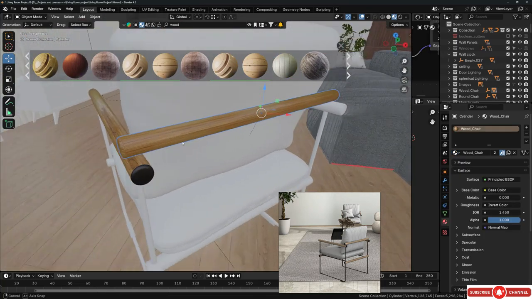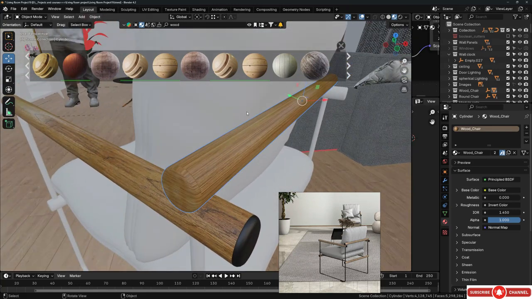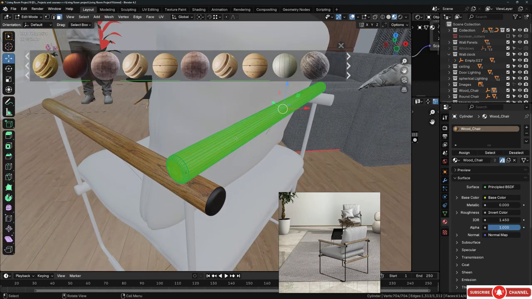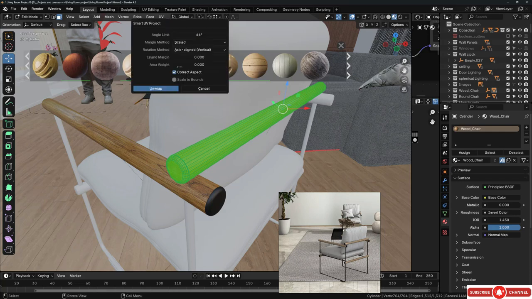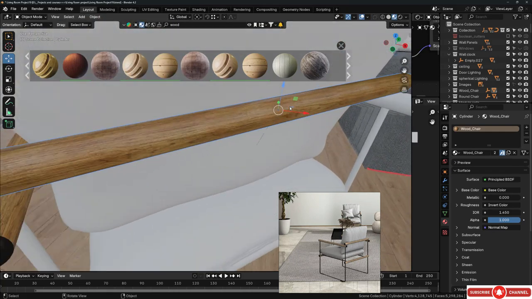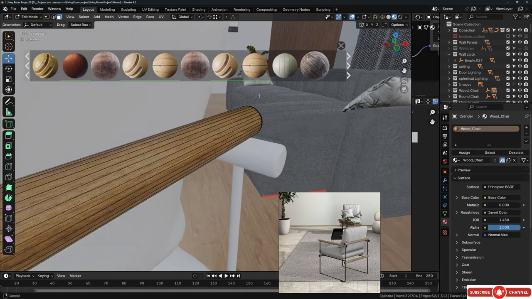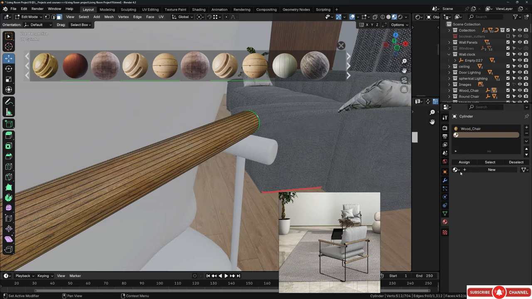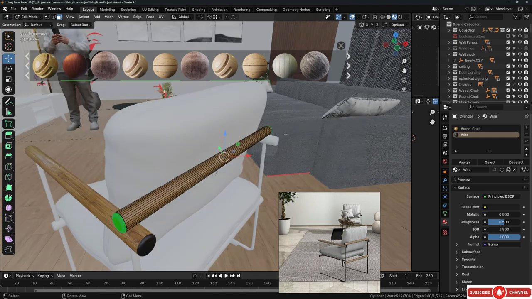Alright, I think it's stretched a little bit. Alright, but we can fix that. Tab, hit A, and let's see if Smart UV Project works here. Yeah, actually it works. That's very cool. Alright, now I will grab this and any part of this side and then hit Control L, and let's add another slot in here. Let's search for wire, hit enter, and then hit assign.